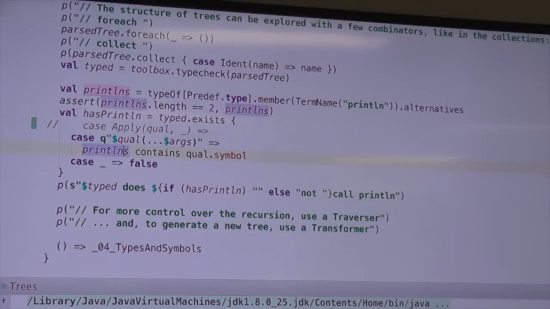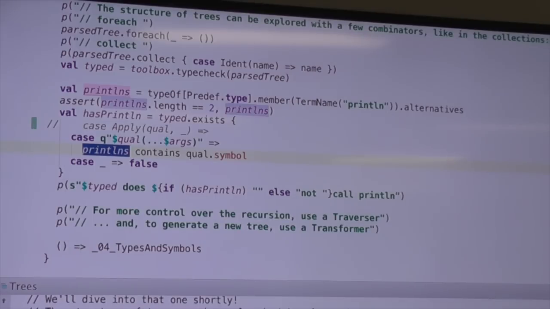Now, the qualifier here is a tree. Trees in Scala, after type checking, have, in addition to the type field populated, also a symbol field populated. I'll go into some examples of what that means in a second. But in this case, we're going to check if we find any calls to something which is println. And we find that the tree does call println here.